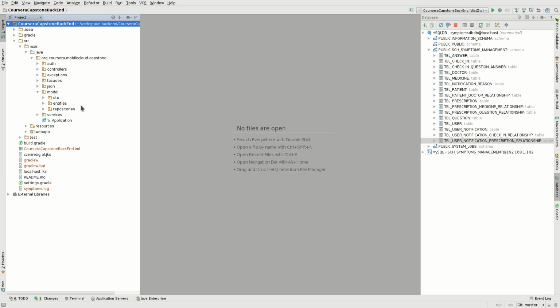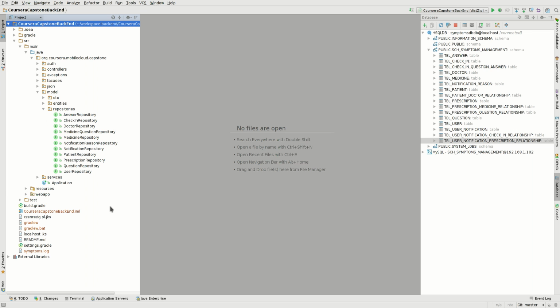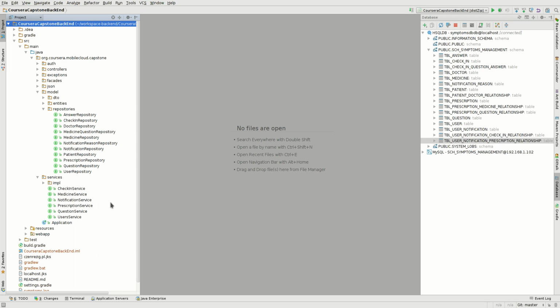So first there's a model layer and a repository layer. I have distinguished a set of repositories mapping to the previously introduced database tables and elements of the model, and these are Spring Data JPA repositories. I have distinguished services, and services are quite simple at the moment, apart from the notification service, which contains timers and quite a lot of logic for the analysis of check-ins.